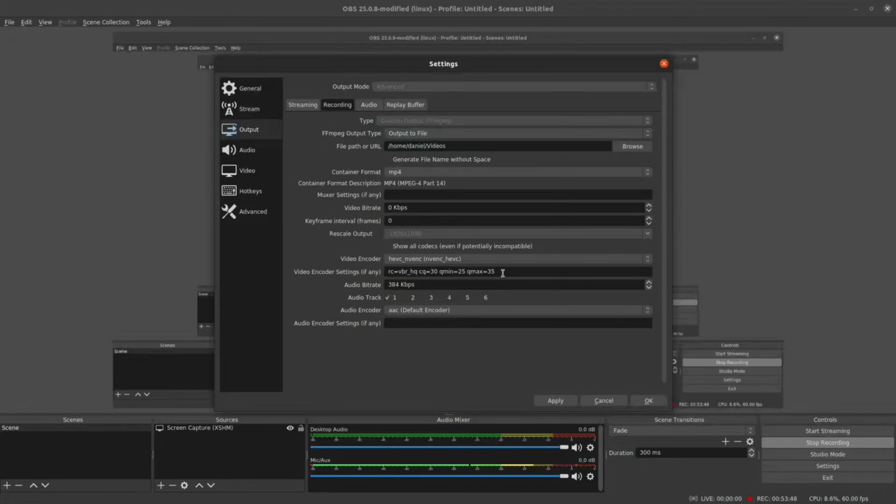HEVC NVENC are these ones. So the rate control parameter, we are setting the variable bit rate, as we don't have to use any constant bit rate, which would make the encoding very inefficient in our case. And there are very few scenarios where you would want to use the constant bit rate. So generally, the rate control you're going to use is the variable bit rate, and we can choose this VBR-HQ.